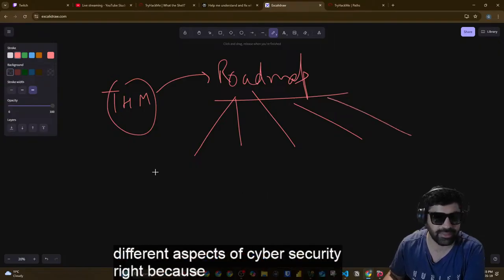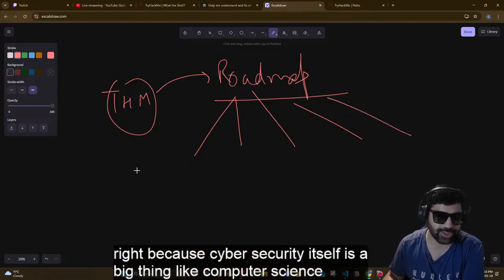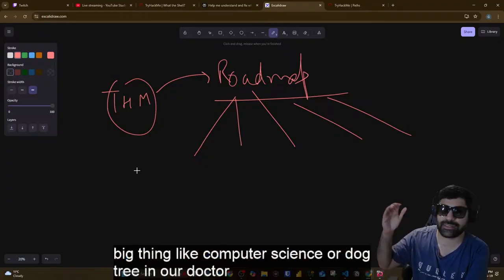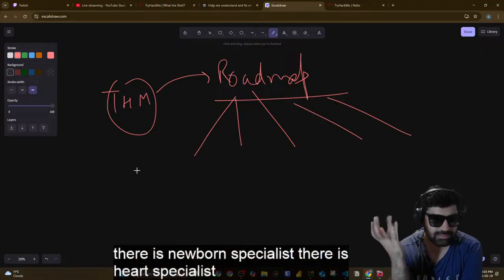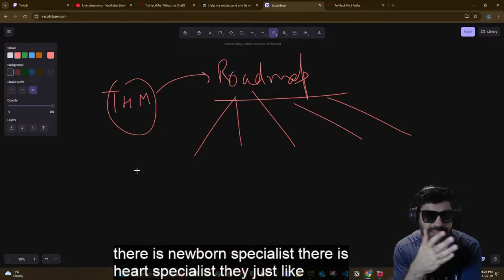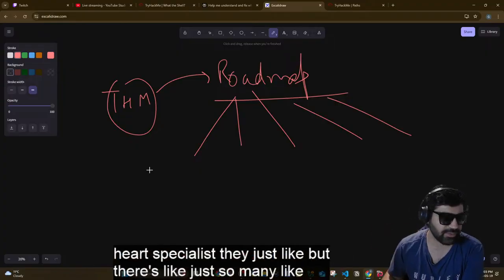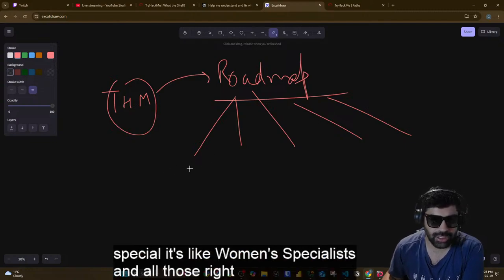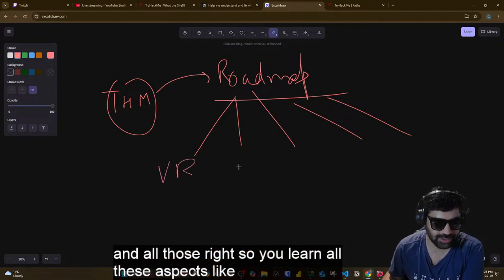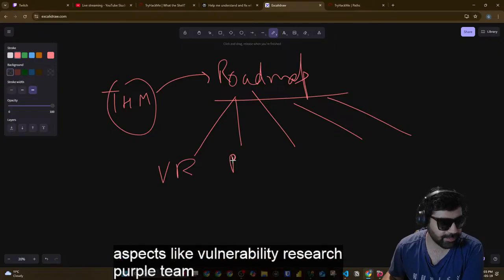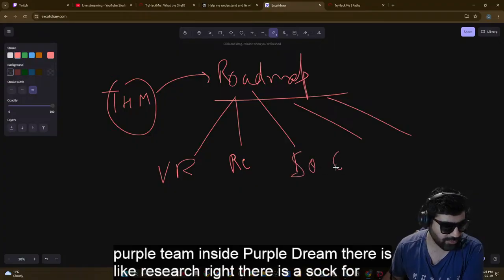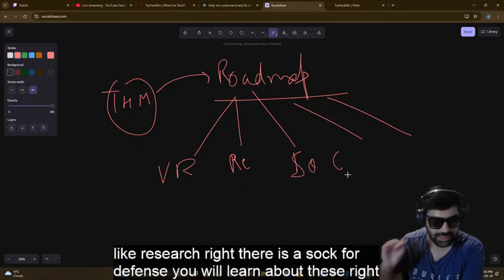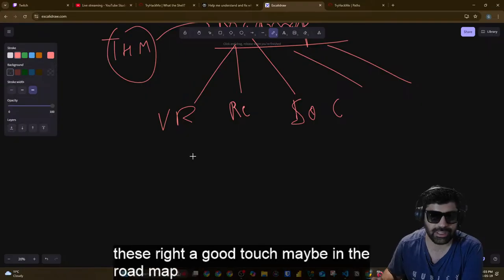Because cybersecurity itself is a big thing, like computer science or being a doctor. In medicine, there are surgeons, newborn specialists, heart specialists, women's specialists, just so many specialists, right? So you learn all these aspects, like vulnerability research, purple team, and inside purple team there is research, right? There is SOC for defense. You will learn about these, right? You'll get a good touch on all of these in the starting roadmap.